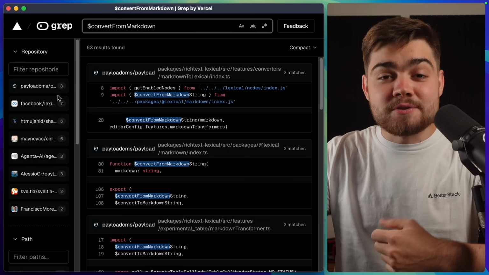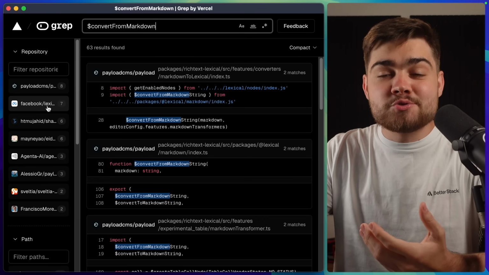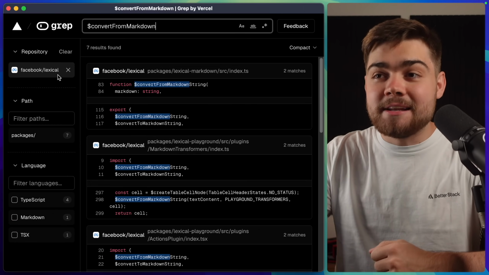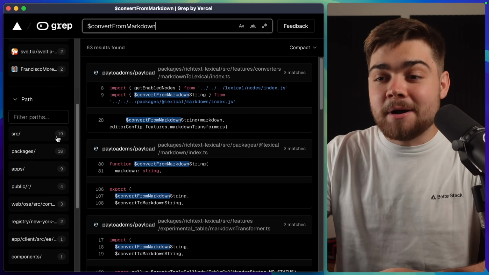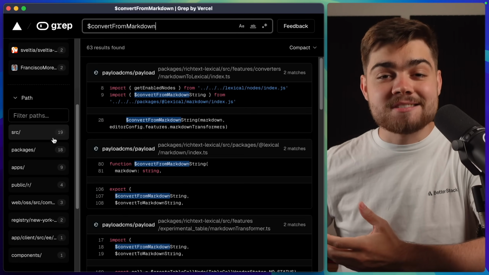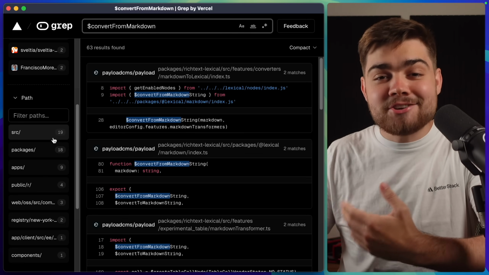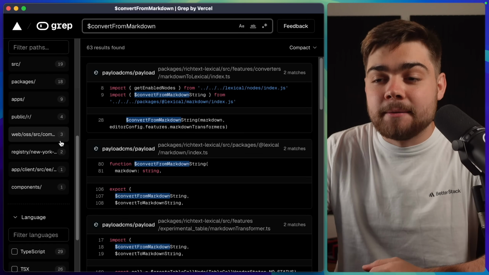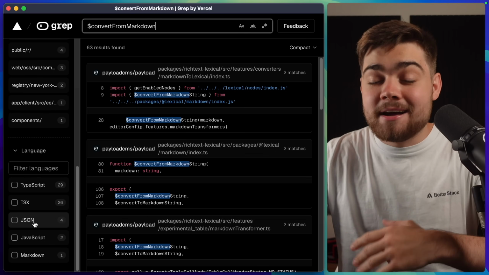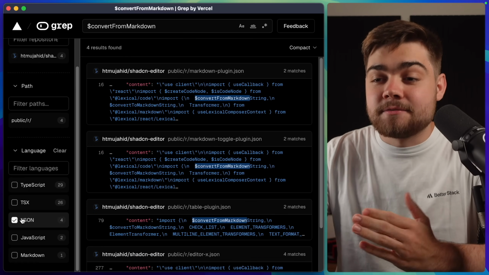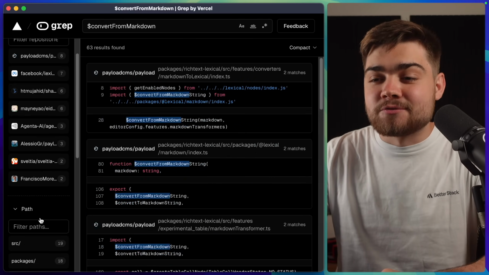You can see on the right here, I can also filter down by repository too. So maybe I just wanted some official examples in the Facebook lexical repo, or I can even go down by path too. So maybe you're working with the Next.js app router and you want to know how something works in there. You could just search for app/ and then find results of other people doing it. You can even filter it down by language too, and it just blows my mind how quick this is. If I select JSON, immediately the JSON results appear.